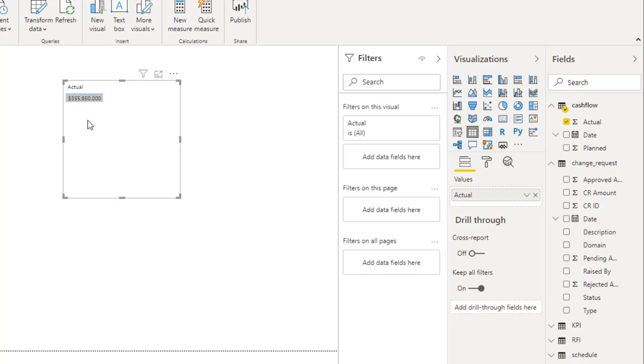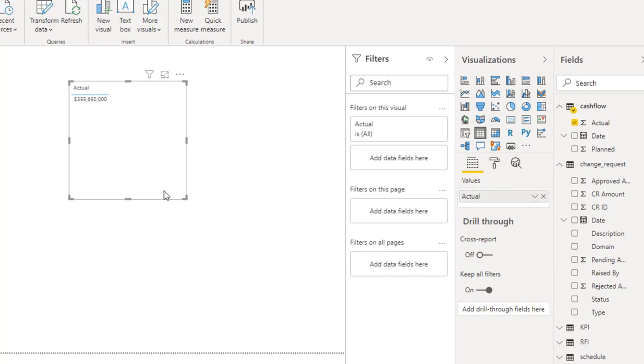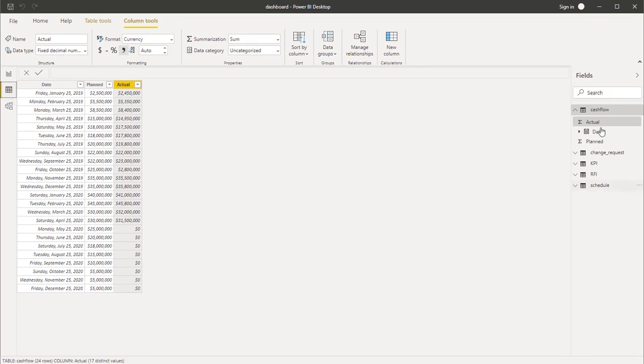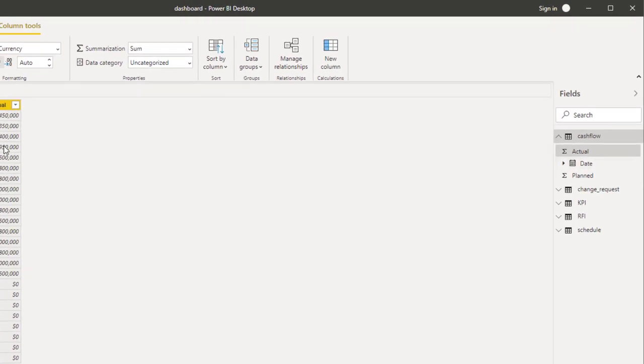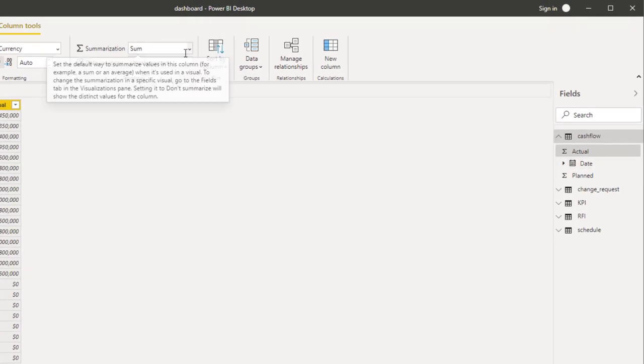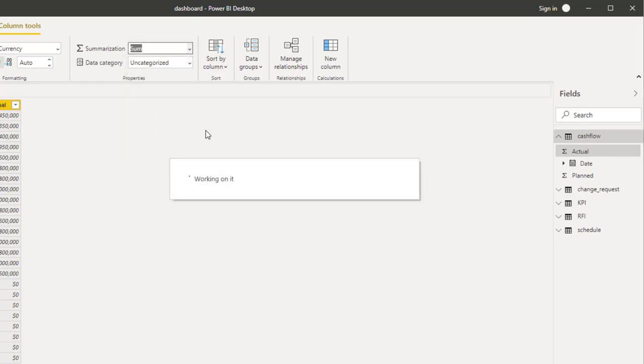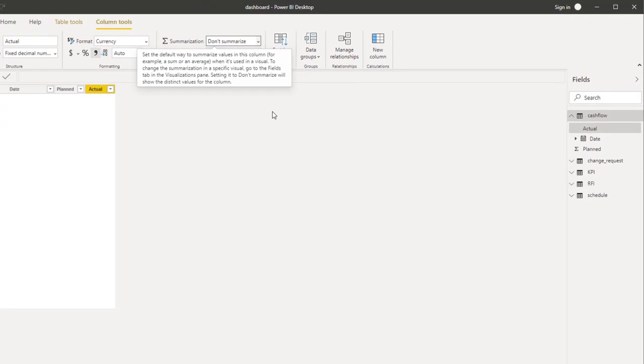If I wanted to show all the cash flows here, I will not be able to show them, because Power BI has automatically applied a sum function to it. So how to remove it? You need to go back to the Power BI kitchen where you store your ingredients, remember, and that will be the data tab. In the data tab, select the field actual, and I do not want to summarize it, so I will go to the summarization. Instead of sum, I will say I don't want to summarize it. It will work on it.